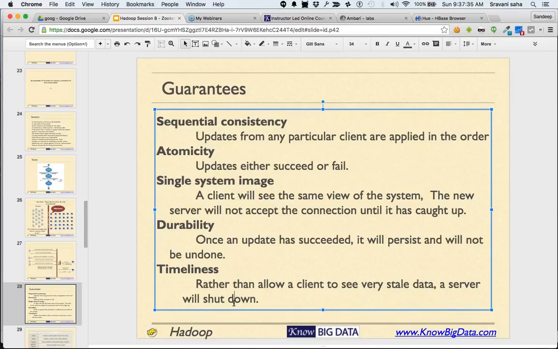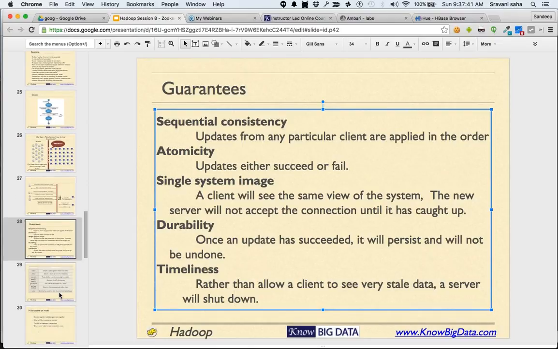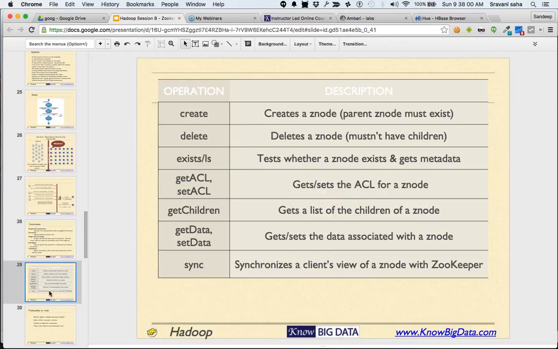Timeliness. Rather than allow a client to see very stale data, the server will rather shut down. If one of the region servers has not received any request, it will assume that it has been disconnected completely from the system. It should better shut down rather than cater the old data to the users. There are a few more things which Zookeeper provides.